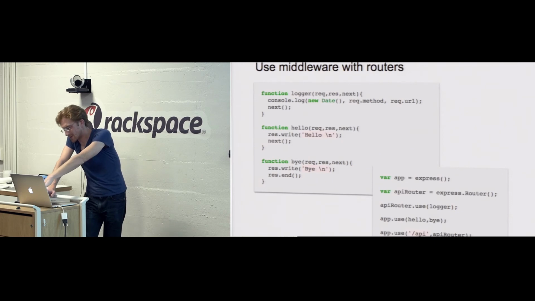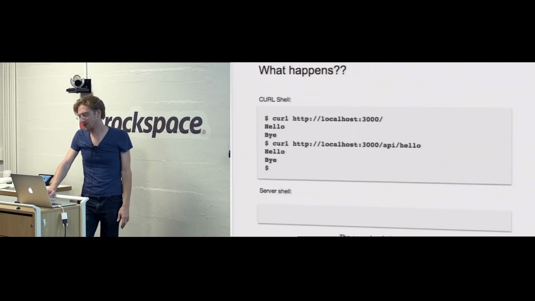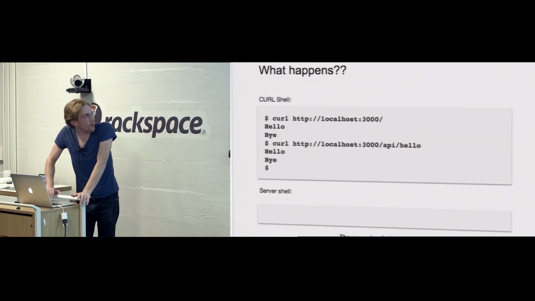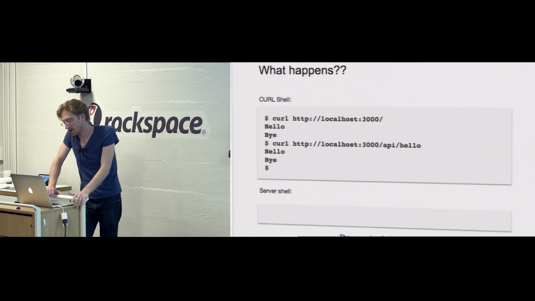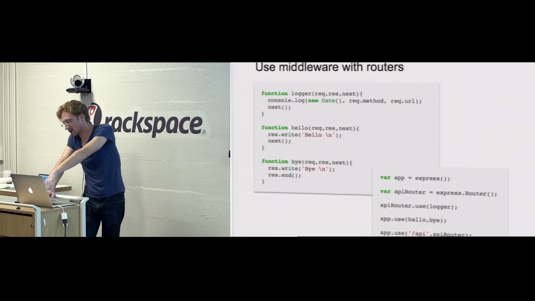When I read this from top to bottom, I'm like, all right, I want the API router to log everything. Everyone else says hello, bye. That's what I expect to have happen. But when you actually run this code, something funny is going to happen. You're going to get the hello and bye on both the root and the API subrouter, but nothing's getting logged. Even though we said back here, yo, API router, I want you to use that.